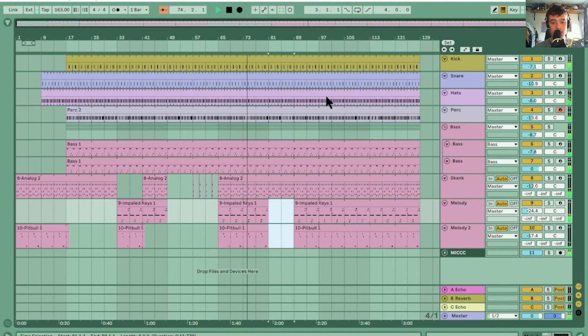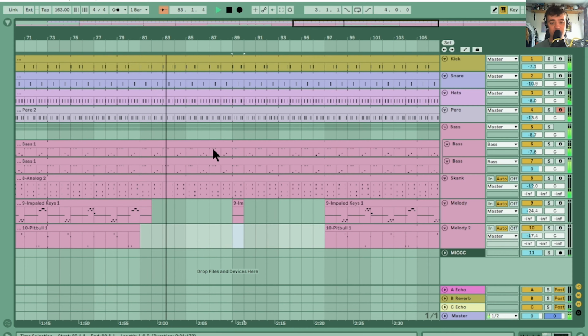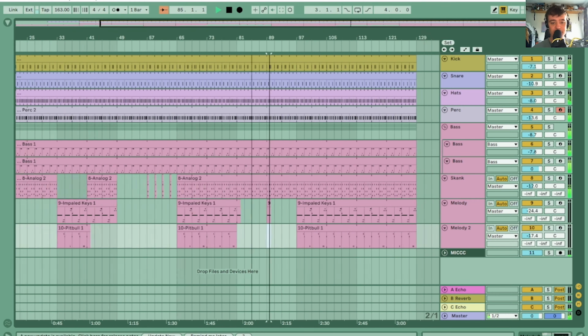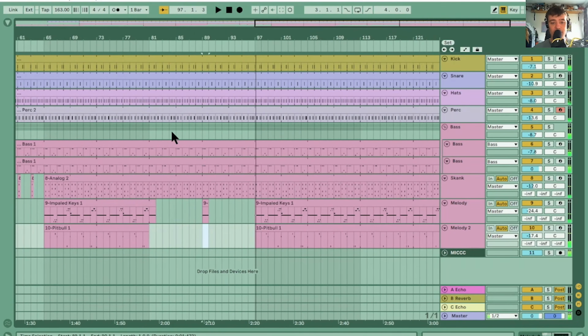Again, just going through, deleting stuff that I don't want. Now what I'm going to do is delete this here. But again, I'm going to leave the first note of that for delaying purposes later. So I think I'm going to take the percussion out just for this bit, strip it right back.